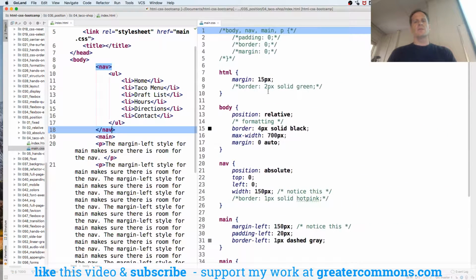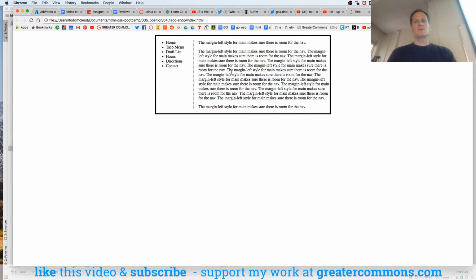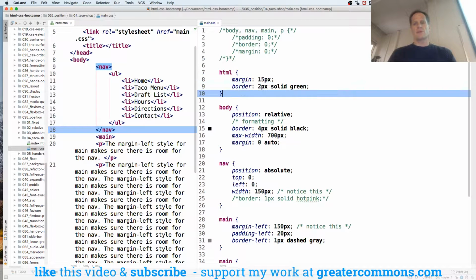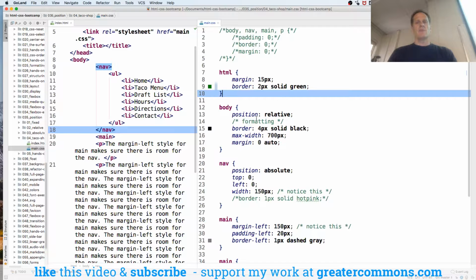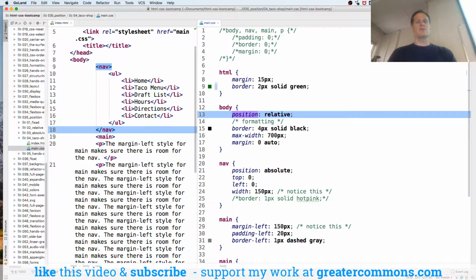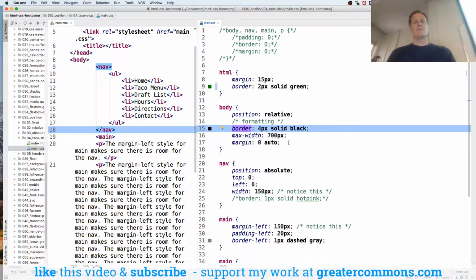I don't know, really. So we have HTML with a margin of 15 pixels and a border of solid green. Let's look at that. There's the HTML. And then we have body, which is position relative, right? So that's telling me we're going to be coming towards absolute because that's a container. And then we have a border around the body of black. There it is. And max width of 700 pixels.